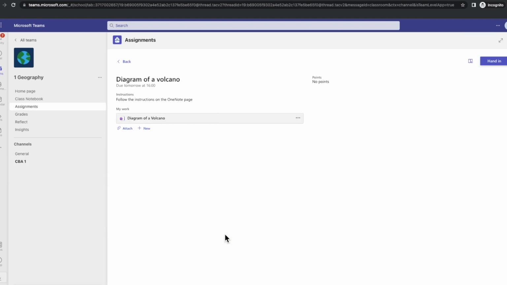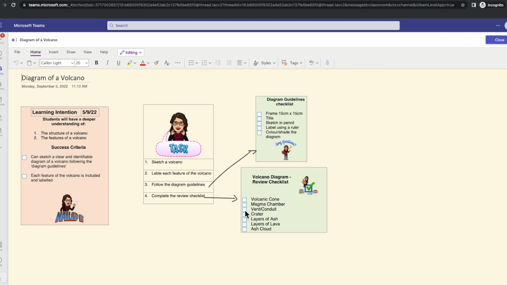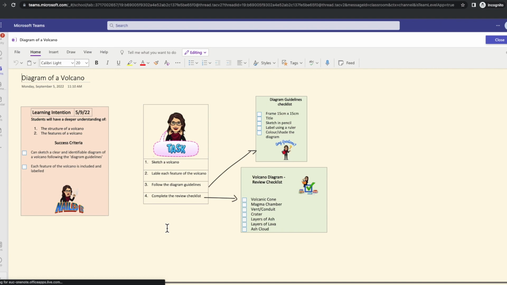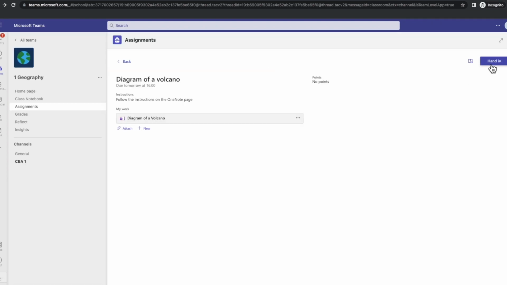So this is what it looks like for the student. So the student will view the assignment and then they will click on the diagram of a volcano OneNote page. And now the student can see what they have to do. They can sketch their diagram of the volcano into their copy. They can then take a photograph, select Insert, and they can insert a picture then from their camera or from File and upload it onto the page. And once the students have uploaded the work, they can close it and hand it in.